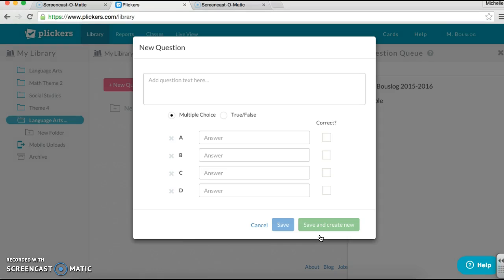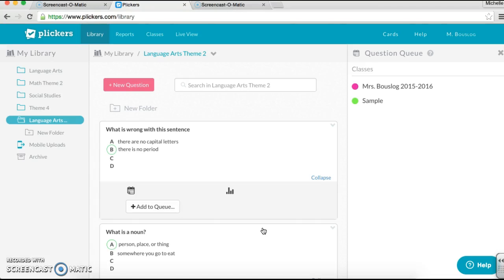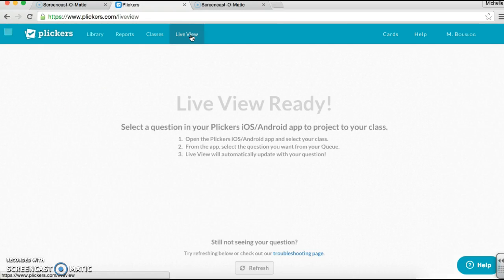Then when I'm ready to give my students the assessment, I will have downloaded the Plickers tool on my cell phone or iPad. So right now I'm going into the Plickers tool and I'm getting ready to do the assessment. So I click live view and I click on a question. So Plickers, doing my sample class, clicking library on my cell phone, clicking language arts theme 2, what is wrong with this sentence?